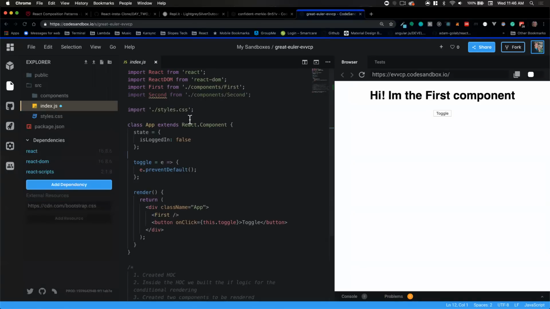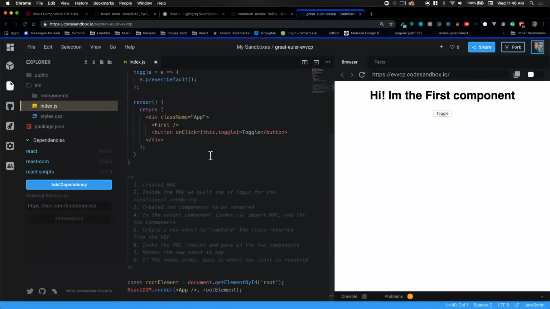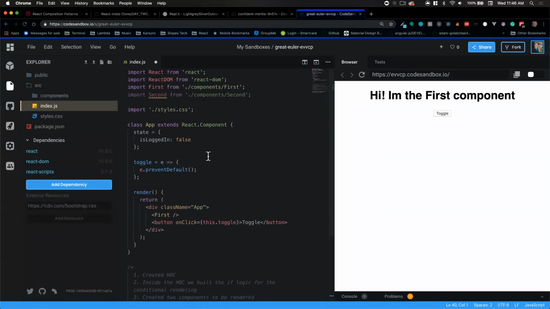I will try to remember to save along the way. So if I'm not saving, then ping me and say, hey, save your files. So you can refresh along the way here.